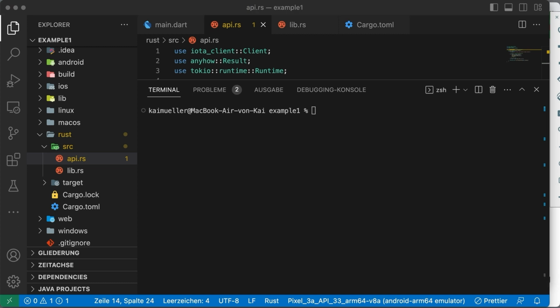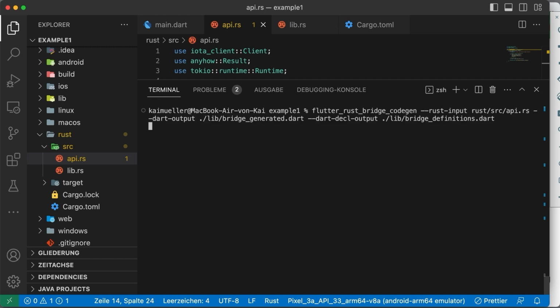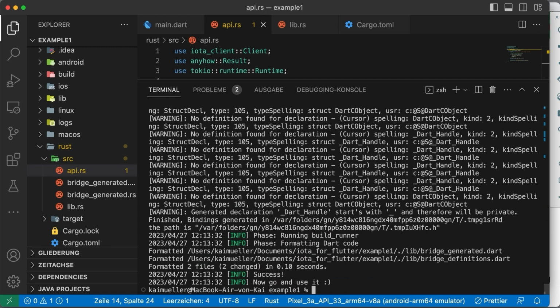Generating the Dart interface is a breeze. The process involves automatically generating several files that are then added to the workspace.